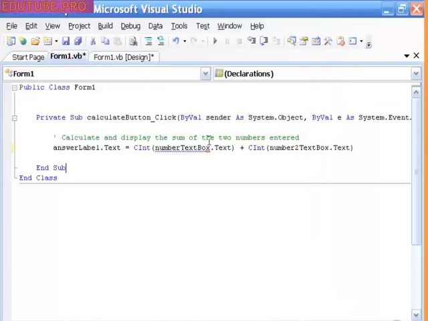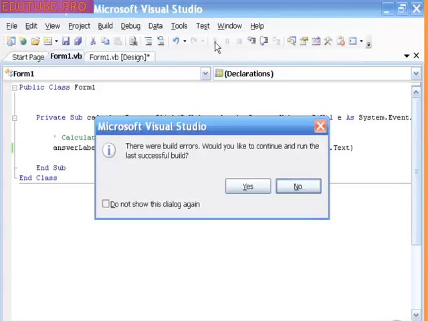So back in my code, when I incorrectly reference number 1 text box simply as number text box, as you can see, I'm getting an error message. If I ignore this error message and try to run the program, I receive the message that says there were build errors. Would you like to continue and run the last successful build? Be careful here. If I answer yes, then it's going to run the last successful executable version of this program, which was the previous program which I ran before. And that would not aid me in determining what the problem is here.